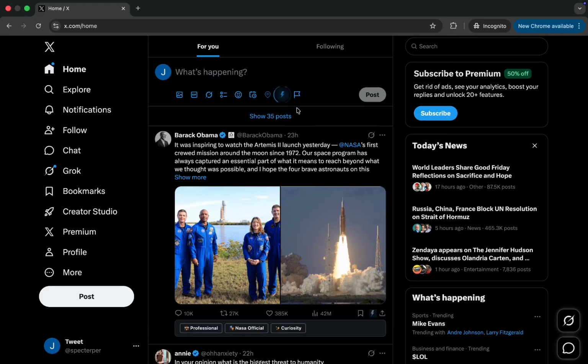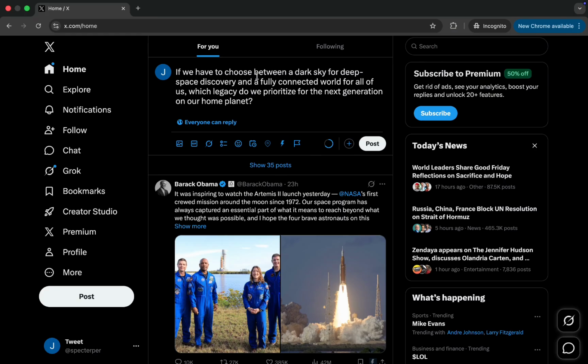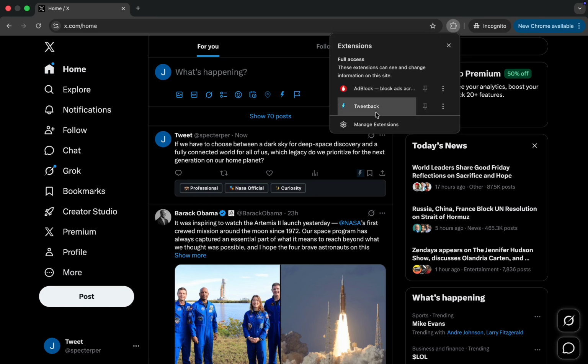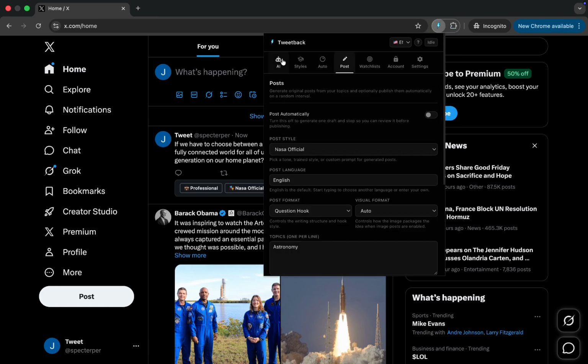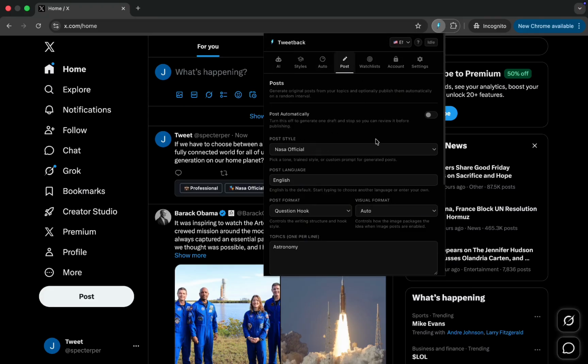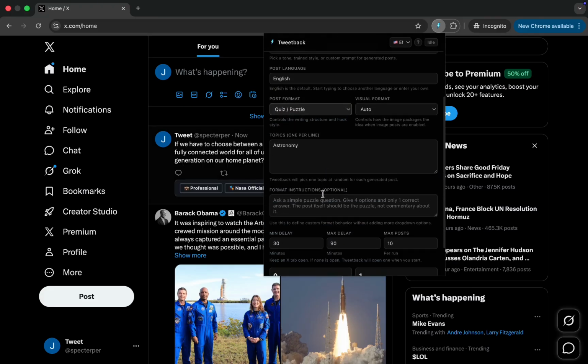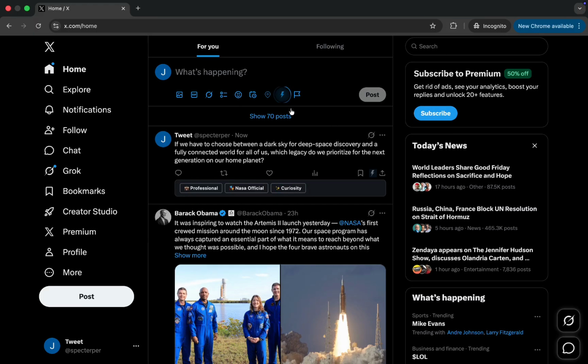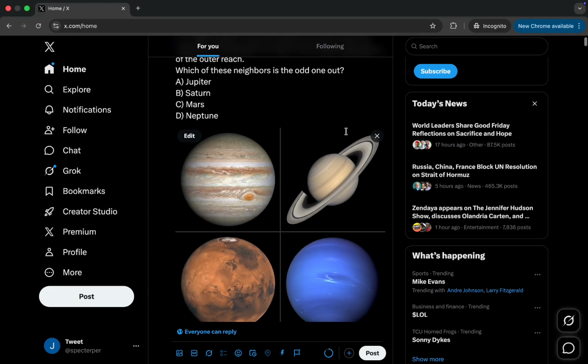Now I can go back to the post composer and click our Tweetback icon. As you can see, it has instantly generated a great draft post. Now let's do an image plus text post. Again, I will choose NanoBanana 2 as our image generation model, and I will also change the post format to quiz. In the format instructions field, I will prompt it to ask multiple choice questions. Now I can go back to our post composer and click our Tweetback icon, and as you can see, it has created a high-quality post that is engaging and fun.